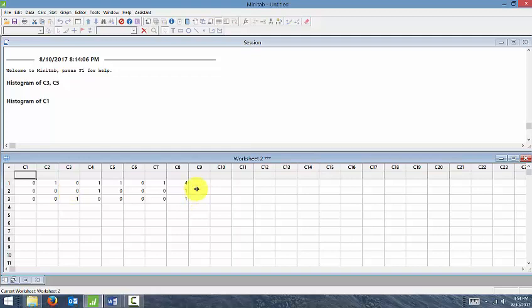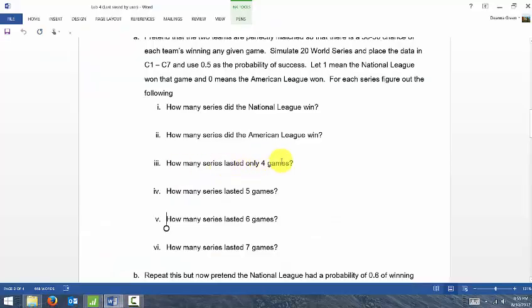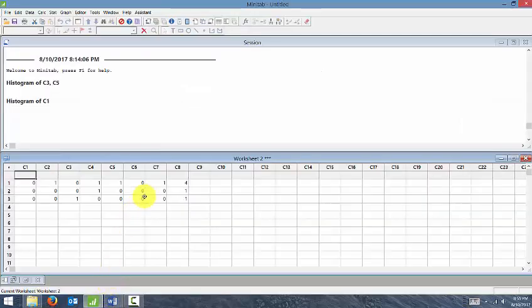So in my World Series, I did 3 World Series here, rows 1, 2, and 3. And the first World Series was won by the National League because it's a 4. That means that there are 4 ones in that row. So then for the rest of the questions, now how many series lasted only 4 games? So let's go back to my results.